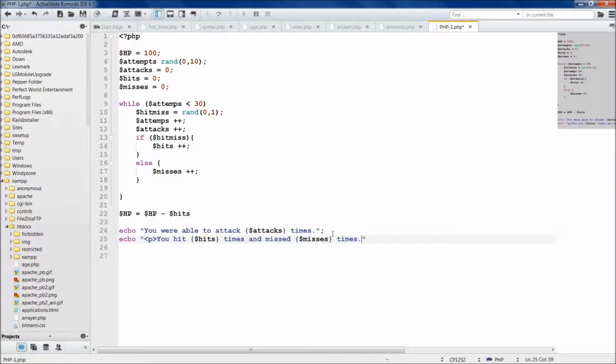Okay, and close your paragraph here. Jeez, I said that like I've been asking you to close it for a while. Would you close the paragraph? There we go.